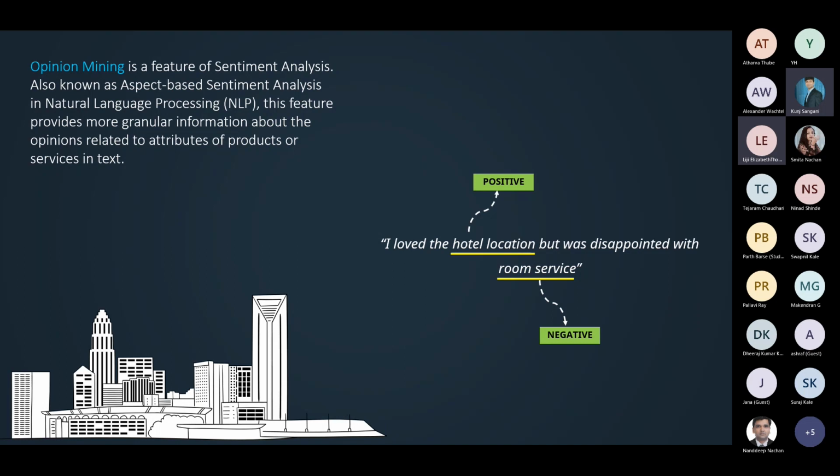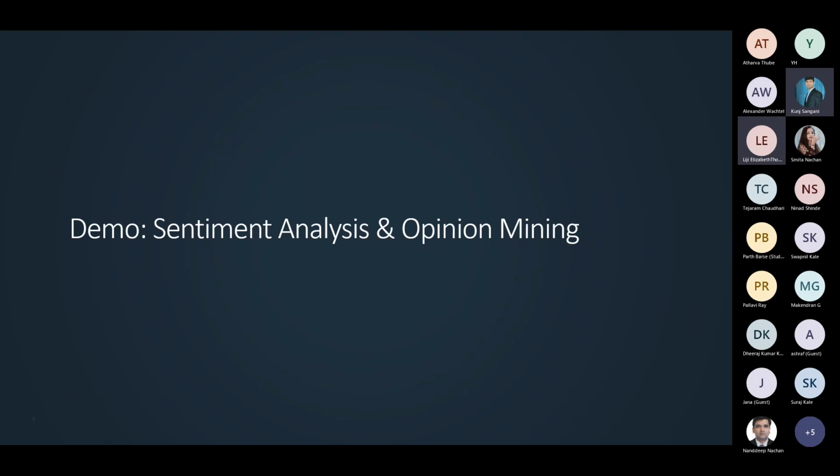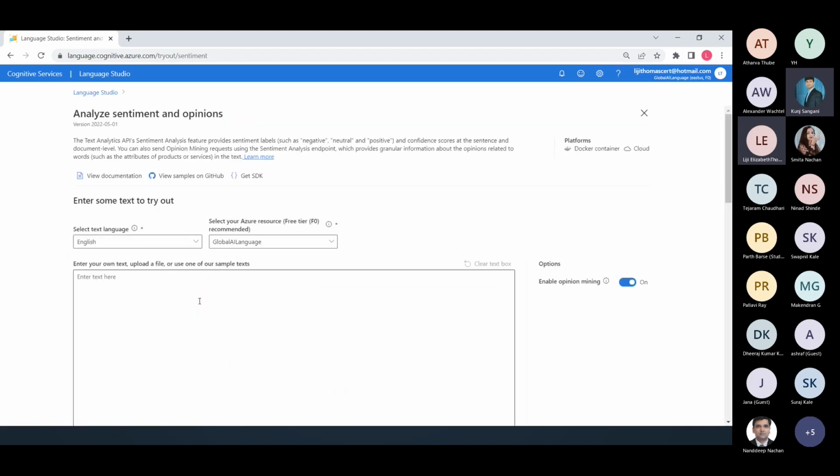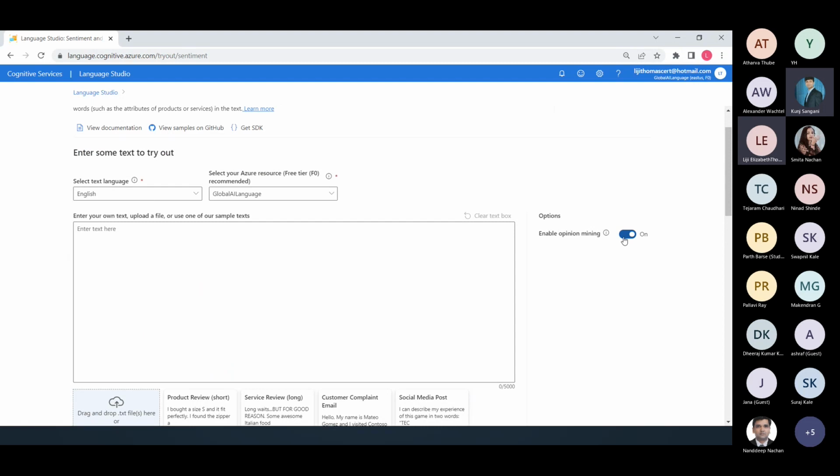So this is next level for sentiment analysis. It's called opinion mining. Opinion mining is what I call aspect-based sentiment analysis, and it takes it one notch up, where you can apply sentiment scores to aspects within a single sentence itself, which is very powerful and very practical as well. So let me show you that in Language Studio. I'm going to go back here and analyze sentiments and mine opinions. As you see, enabling opinion mining is not mandatory. If that is something your particular use case will benefit from, you may. If not, you can also stick with traditional sentiment analysis.